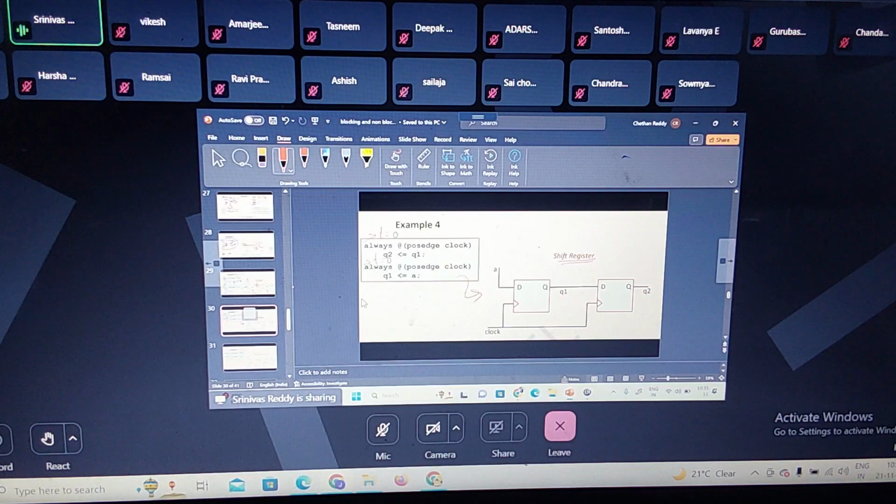If you start either of these, now I'm using the non-blocking technique here. Now Q2 gets the initial value of what? Q1. So Q1 also gets the initial value of what? A. So this will be modeled like what? Shift register operation. Is it clear?